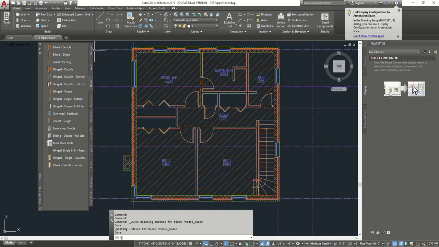All right? On the next tutorial, I'm going to do the roof of the second floor.